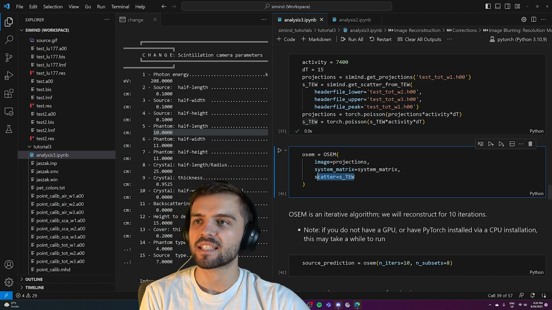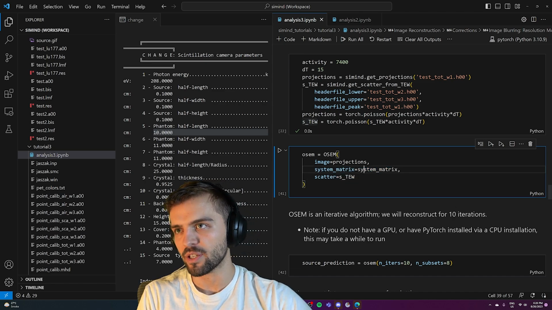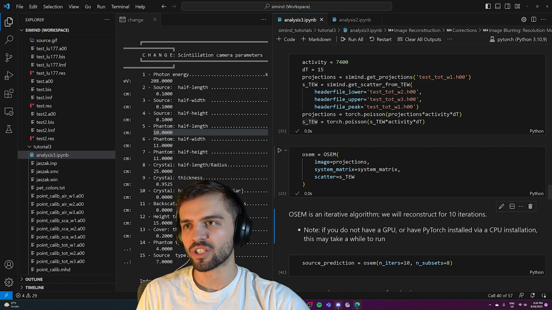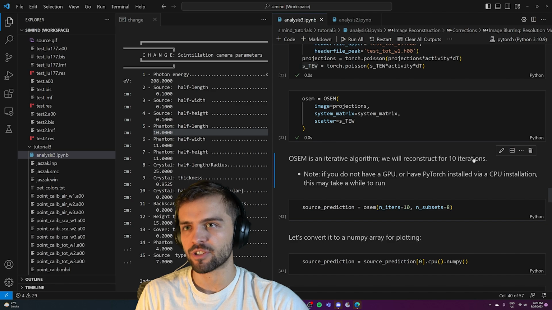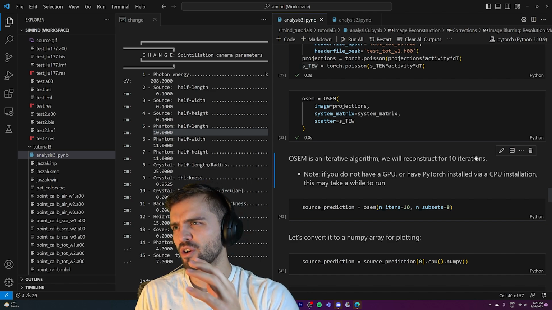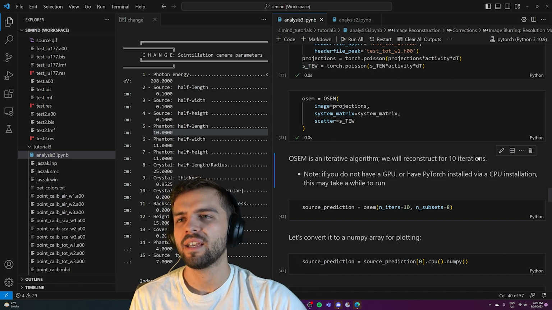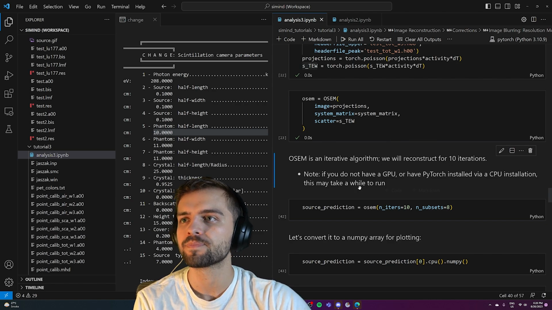And it needs the estimate for scatter, which is scatter triple energy window. So now we have our algorithm initialized. And like I said, it's iterative. So what we're going to do is reconstruct for 10 iterations. Typically in clinical practice, you might go from like 4 to 20 iterations. We'll just do 10 iterations for now.